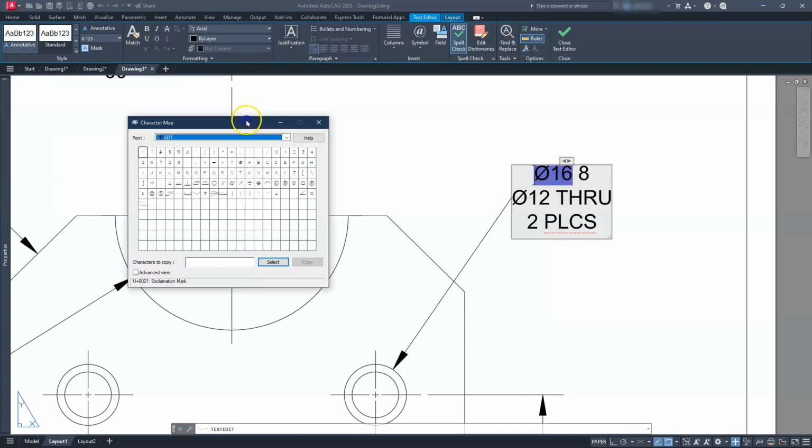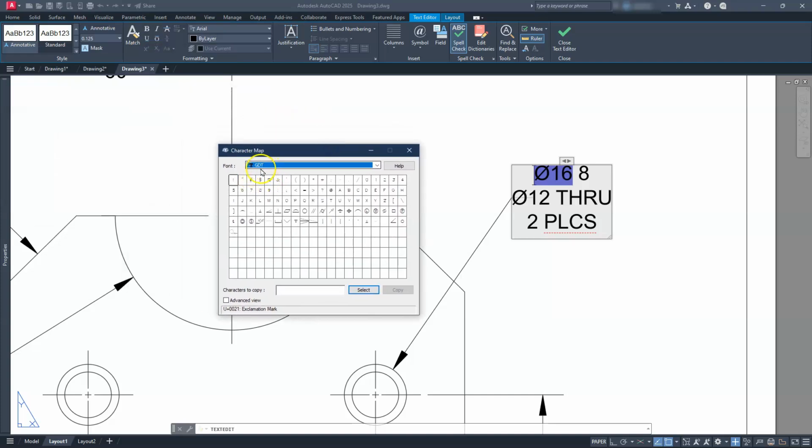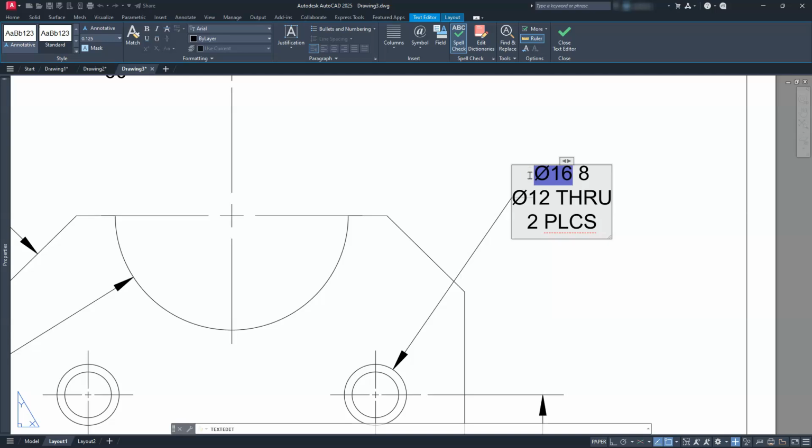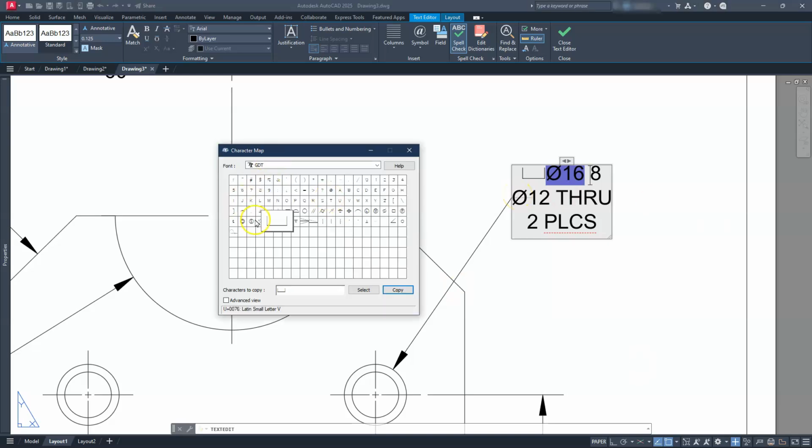And there it is. So from here, always look for GDT. The counterbore one is located here. I'll go ahead and hit the select button, go to copy, come back to my drawing, paste, and then I'll usually use a space bar to get it right in front. Likewise here with the number 8. So I'll select it here. My character map should still be open. I'll go ahead and find the depth symbol.